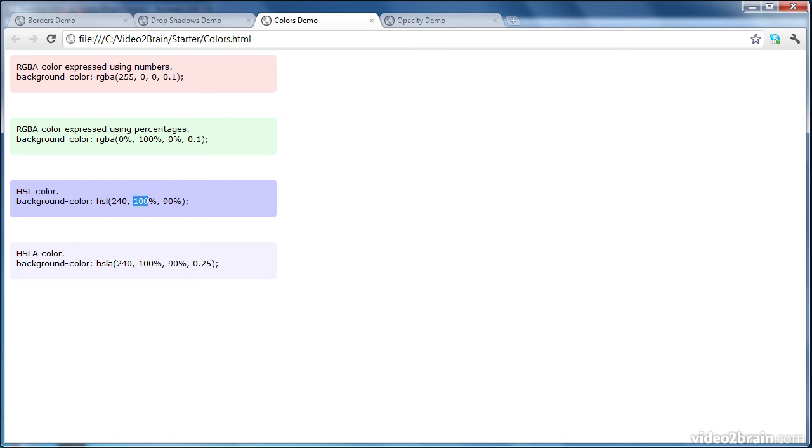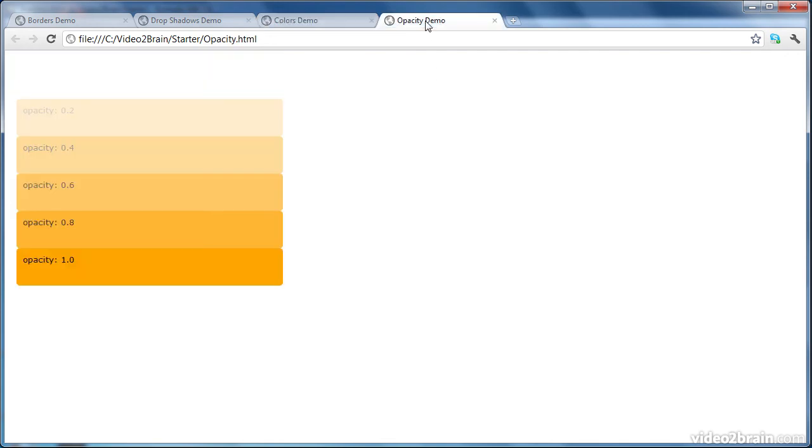The second number is the saturation. How rich do you want the color to be? And the third number is the lightness. 90% means it's quite light. You have a number between 0 and 100%. And then finally, you have an HSLA function where you can specify the opacity as a number between 0 and 1.0. Okay, I won't bother showing you the code for that because you can imagine how it looks from the example here.